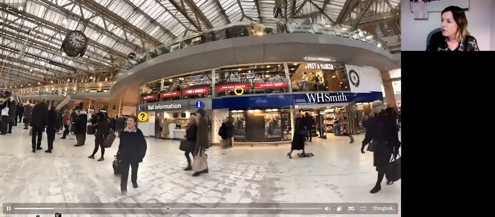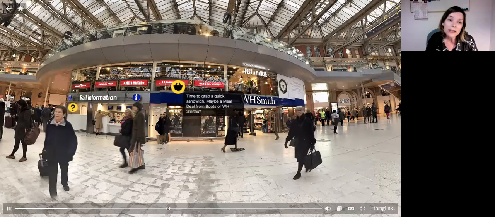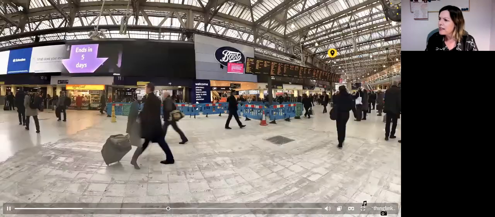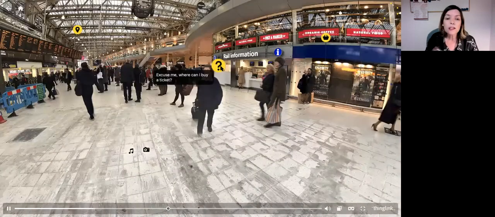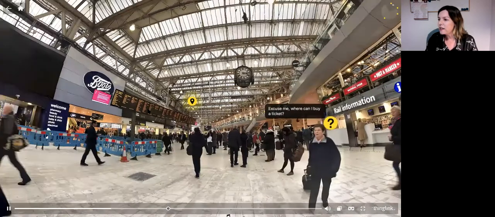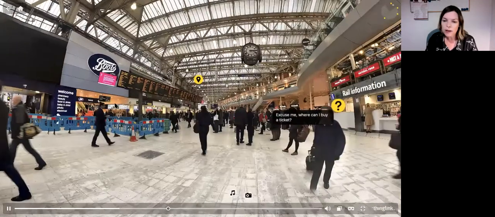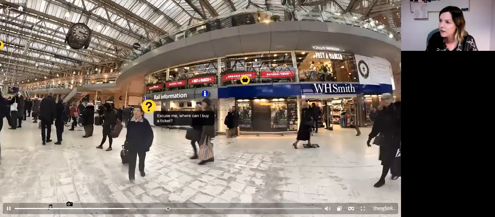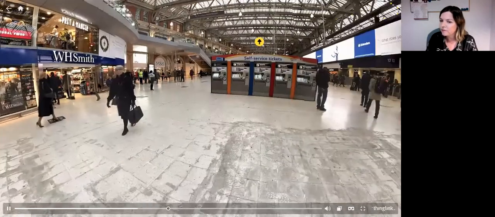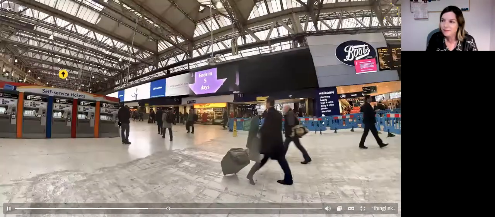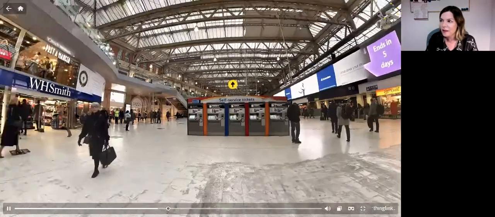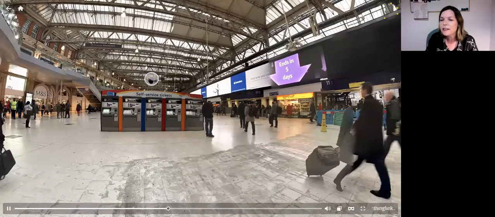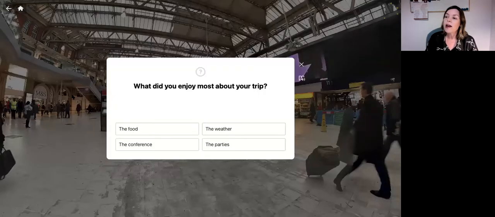So you might want to grab a quick sandwich, maybe a meal deal from Boots or WH Smith that we've got over here. And then, oh, this lady comes up to you and asks, excuse me, where can I buy a ticket? So where in this scene might you be able to buy a ticket? Any ideas? Maybe here at the ticket machines. Yeah, self-service tickets. Well done, Maria. Okay, so let's go and get our train.